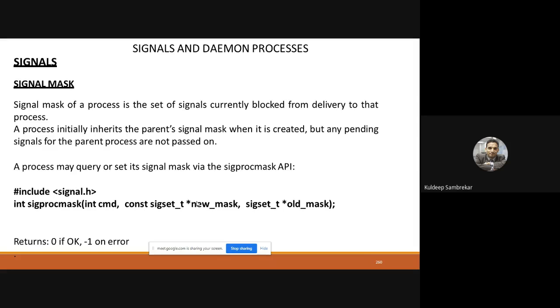Now the sigprocmask API has three arguments. The first argument is the old mask, which is shown here. Old mask is a non-null pointer through which the current signal mask for the process is returned. So whatever signals are blocked for that process are returned by the old mask for me. And the new mask is again a pointer that, along with the command argument, indicates how the current signal mask is modified.